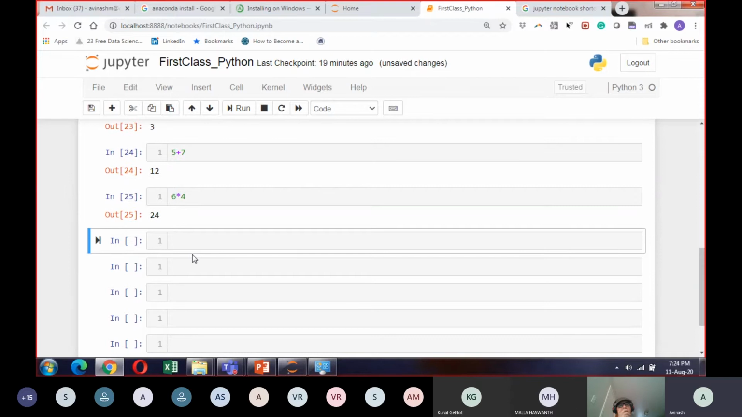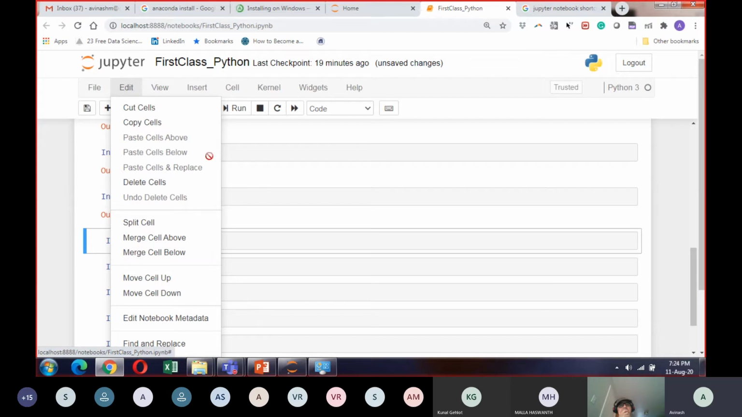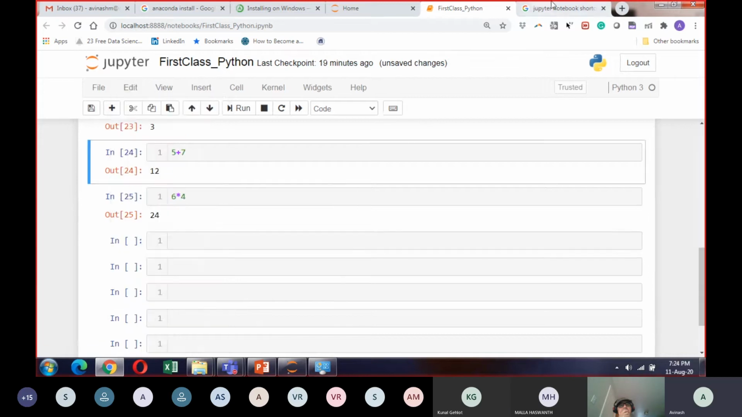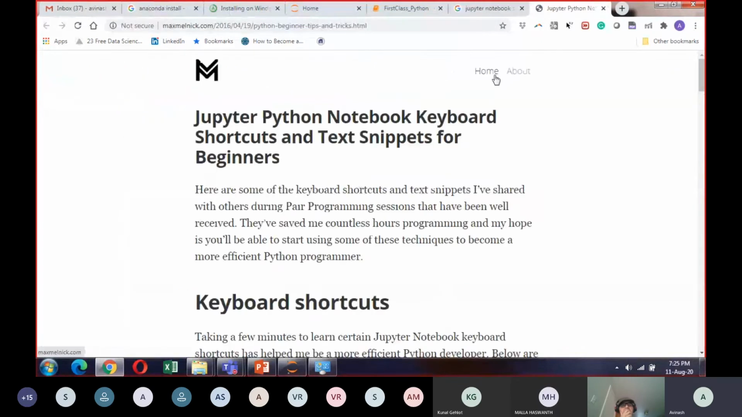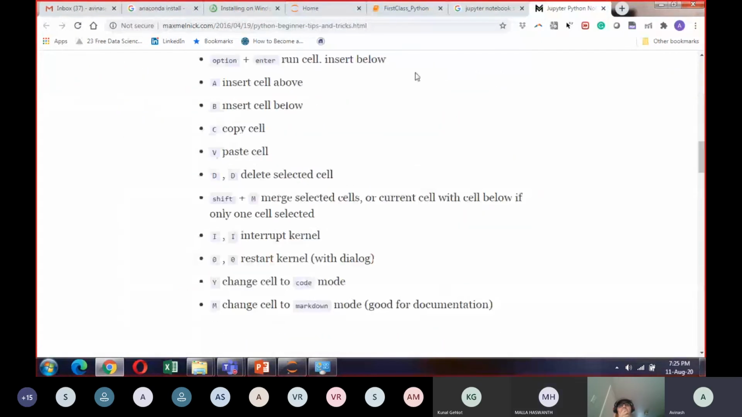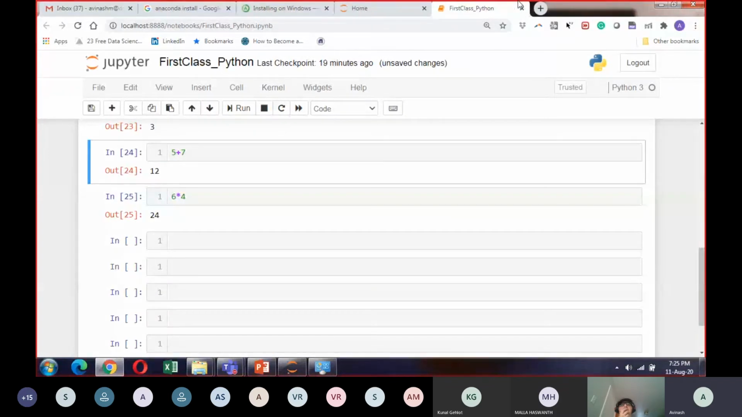So there are a lot of things. You can also delete or undo a cell from all these options. It will take some time. You get used to it, and you can also check these libraries for shortcuts. So go to this website and check all the shortcuts. That's a good way to start. Slowly, you don't need to mug it up. Slowly, you will learn these things. So it's okay.